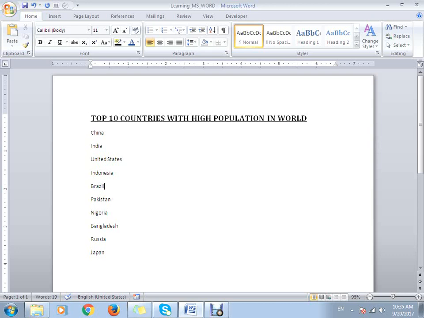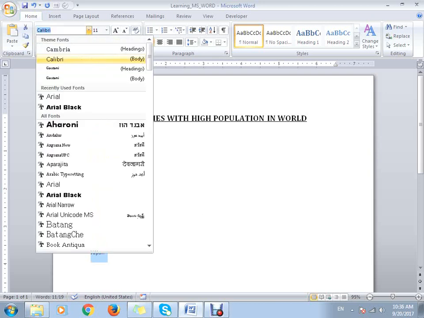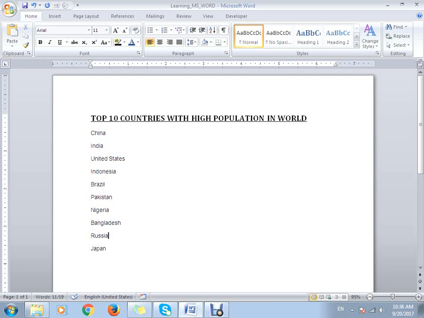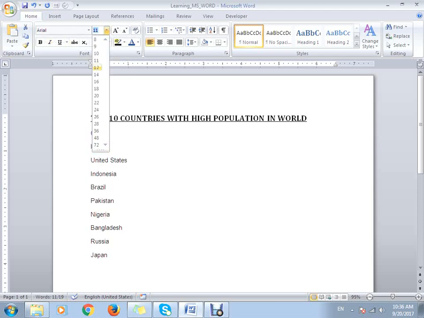Okay, now let's select this and go to the font options, other fonts. Let me select Arial, or if you want you can select any other fonts as well. You can see I have selected the font as Arial, and I wanted these to be italic. If you want to increase the size, you can increase it. It's always better to have a size difference.